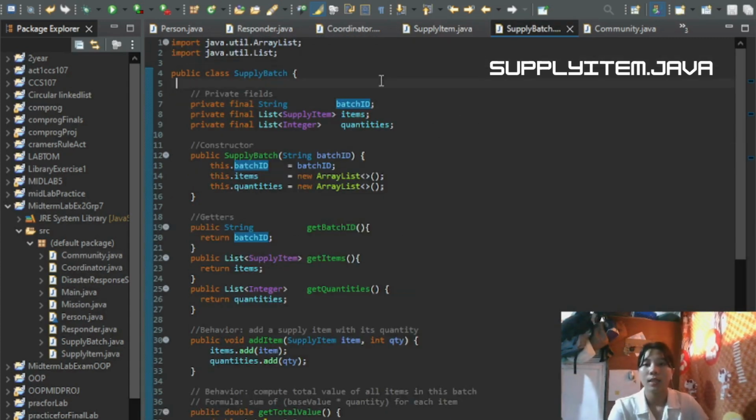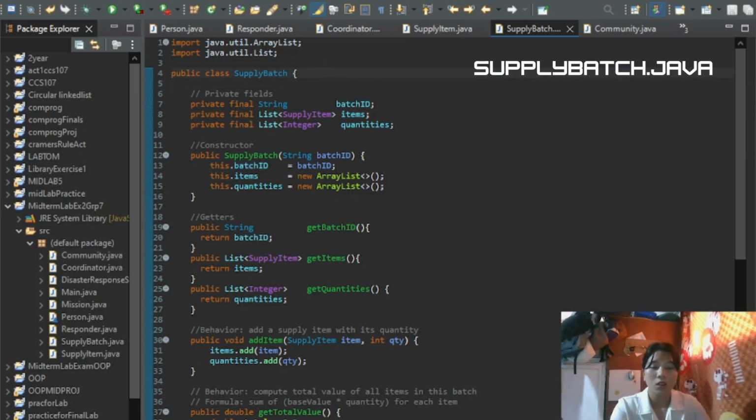Now let's move to the next class, which is the public class SupplyBatch. This class declares a public class named SupplyBatch. Being public allows it to be used by other classes. And this class represents a batch of supply items, grouping multiple SupplyItem objects along with their quantities into a single unit for easier management.